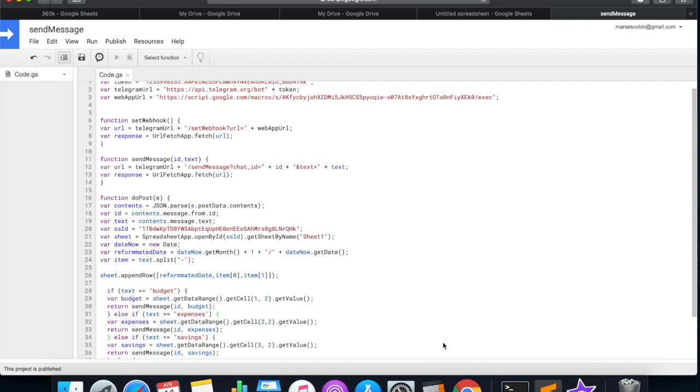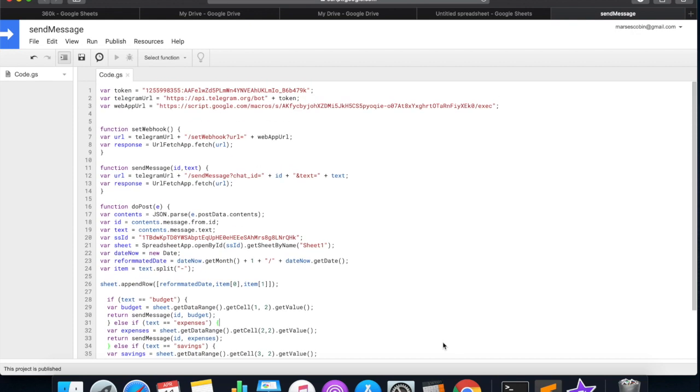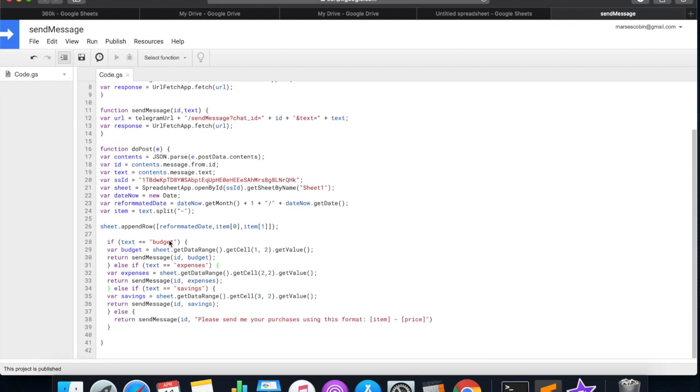Hey guys, we're finally here at the third and last stage of the tutorial. In this tutorial, we're gonna create inline keyboards so that we won't have to type up commands into our bot whenever we want to pull up the budget, expenses, and savings. Instead, what I want to have is a set of buttons inside the bot that I can just press to give me the values for budget, expenses, and savings.